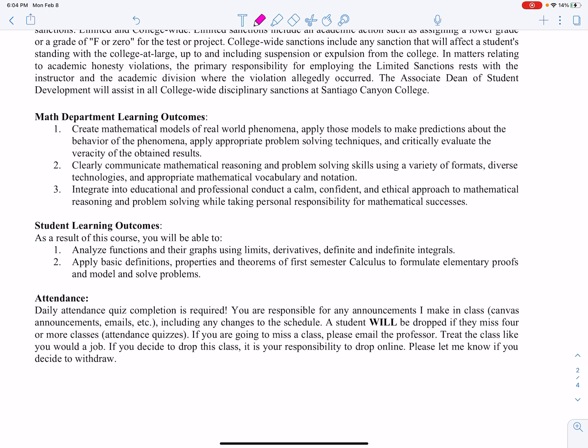And your student learning outcomes, so directly as a result of this course, you should be able to analyze functions and their graphs using limits, derivatives, definite and indefinite integrals. And number 2, apply basic definitions, properties, and theorems of the first semester calculus to formulate elementary proofs and model and solve problems.